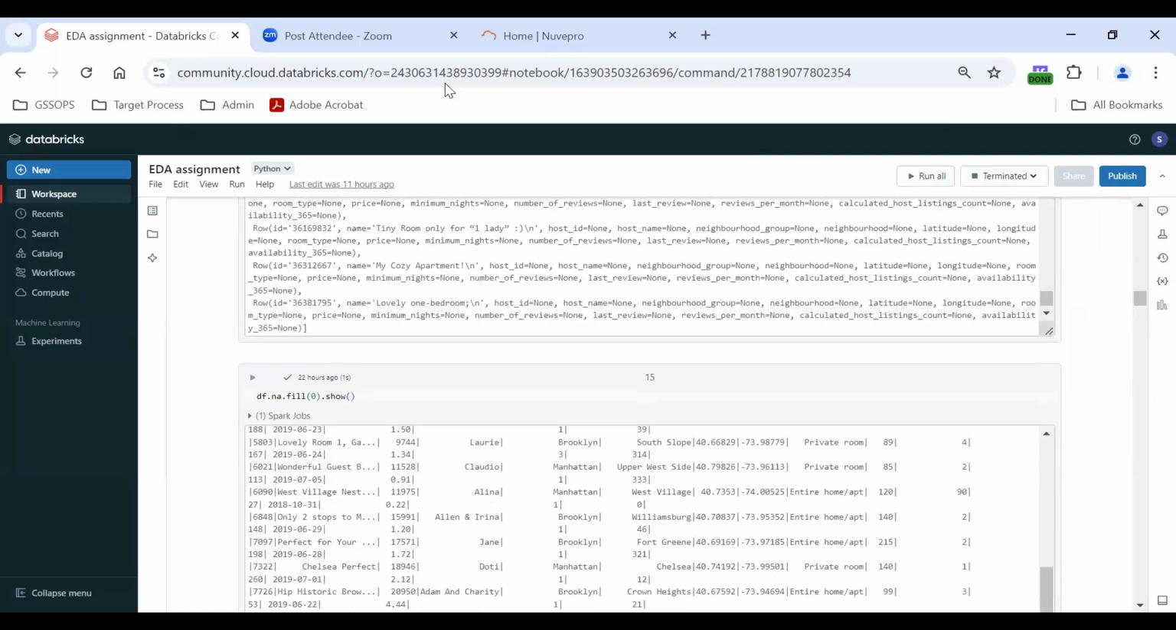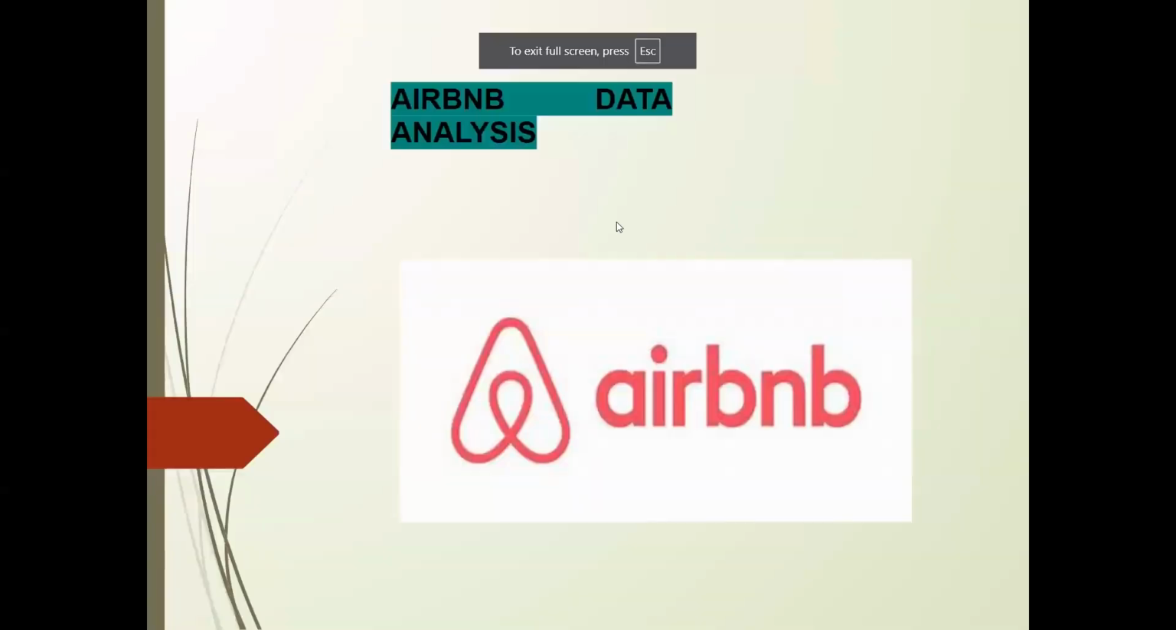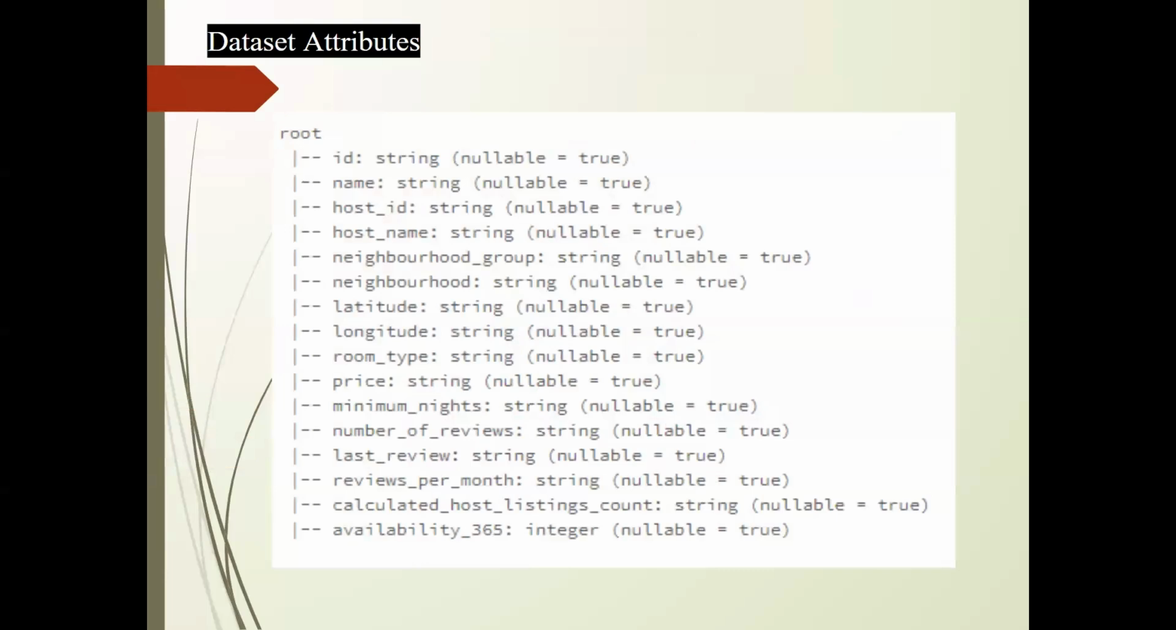We can proceed with the changes. One of my students, so I'll show you. Basically, you guys can also prepare like this. This is the Airbnb data analysis that I have asked you to do. These are the data available. Is my screen visible to all of you?